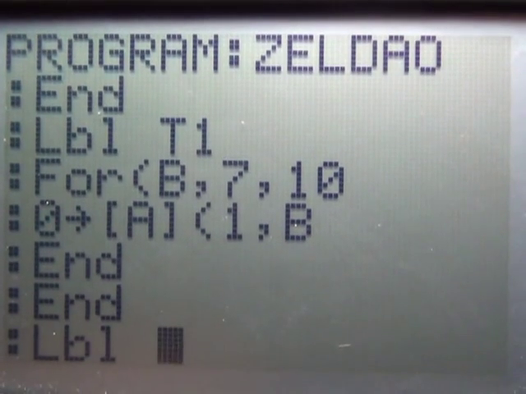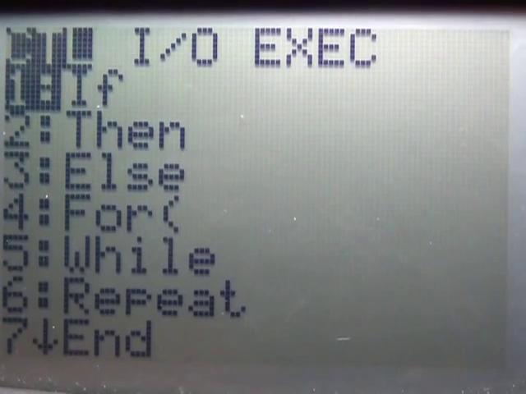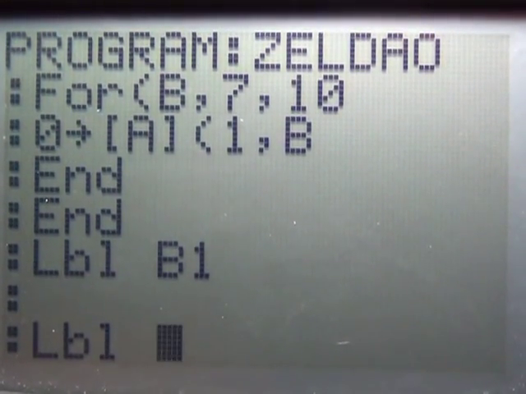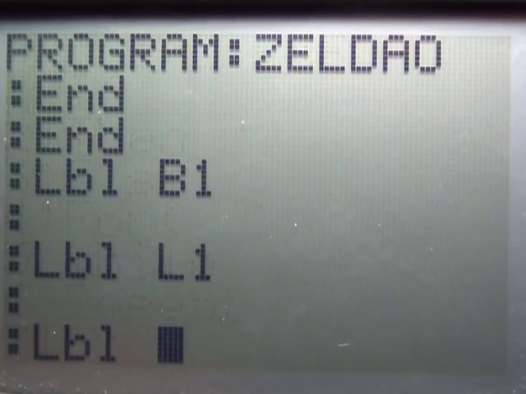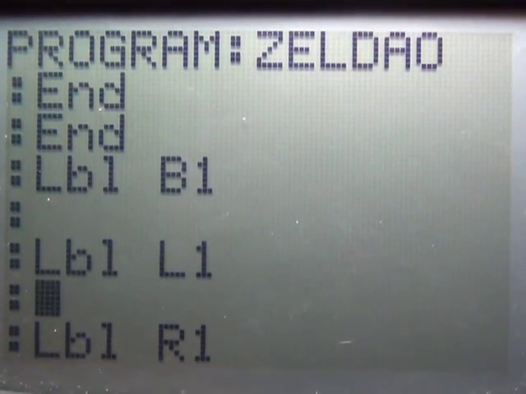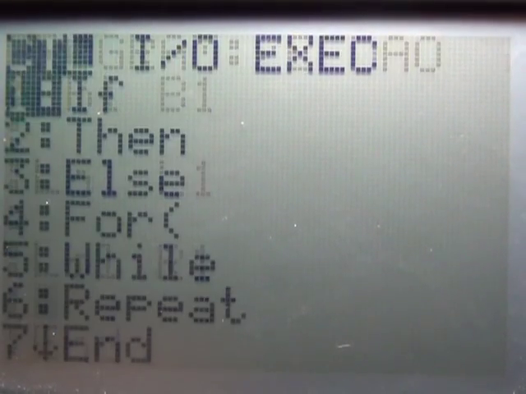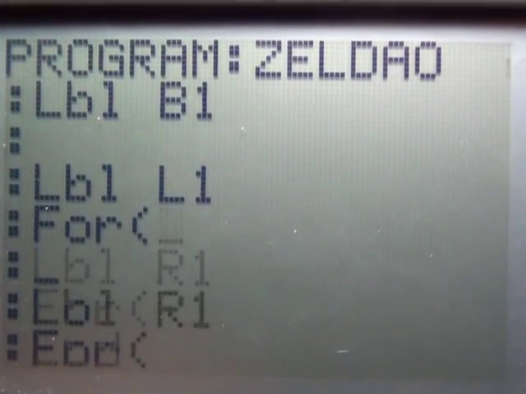So I'm going to do this really quick. B1, oops, L1, let's see, R1, and all of these will have a for loop and 2 ends.